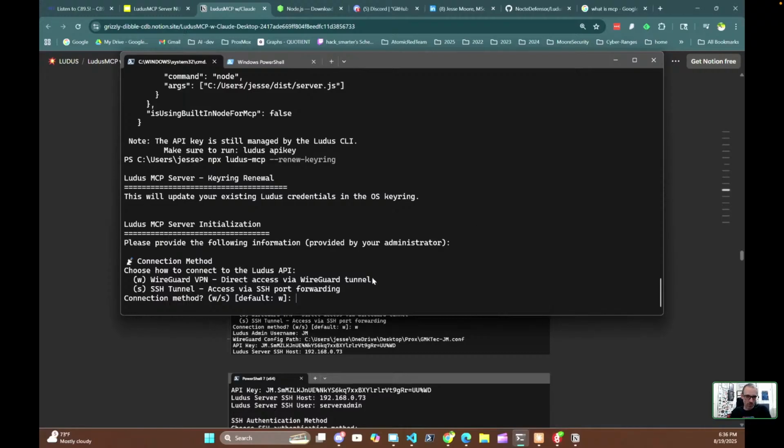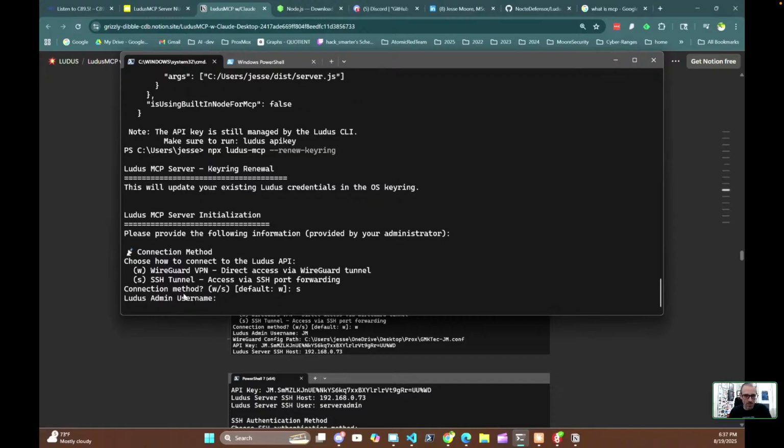Okay, cool. So this is what it looks like for the first time for everybody. So basically it talks about right here, the connection method. You can do either WireGuard or you can do SSH. So since LUDUS is right over there, and I'm on the same LAN and I don't have weird network configuration problems, I'm just going to press S for SSH tunnel.